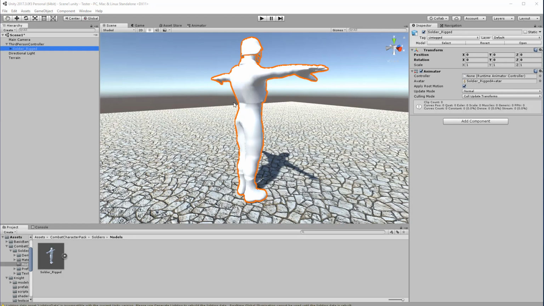Now again, hopefully you didn't sleep through the first part of the lecture and go, well, wait a sec, how'd that guy get there? I went to my third person, I deleted Ethan, I opened up the model of the character, and I dragged the character underneath the third person controller. So the character, which is called Soldier Rigged, has a parent of third person controller.